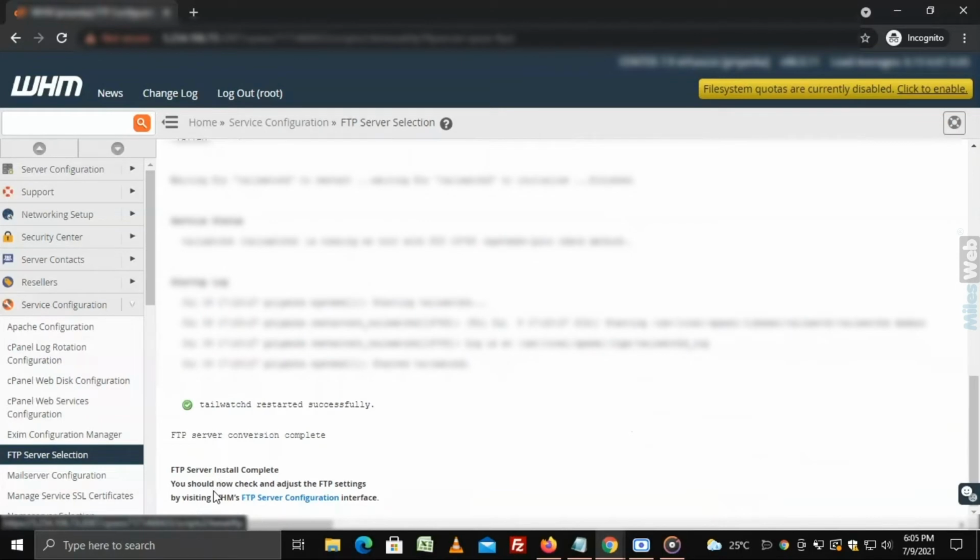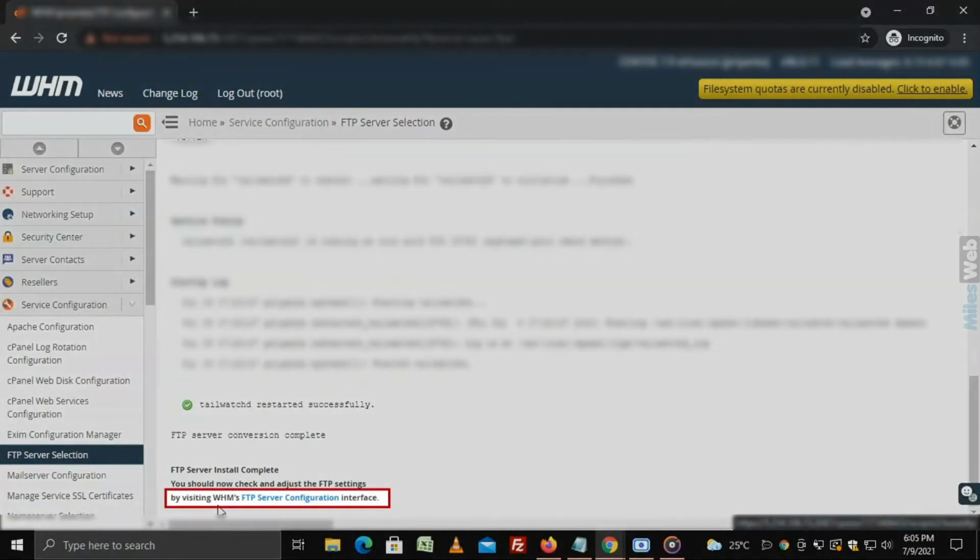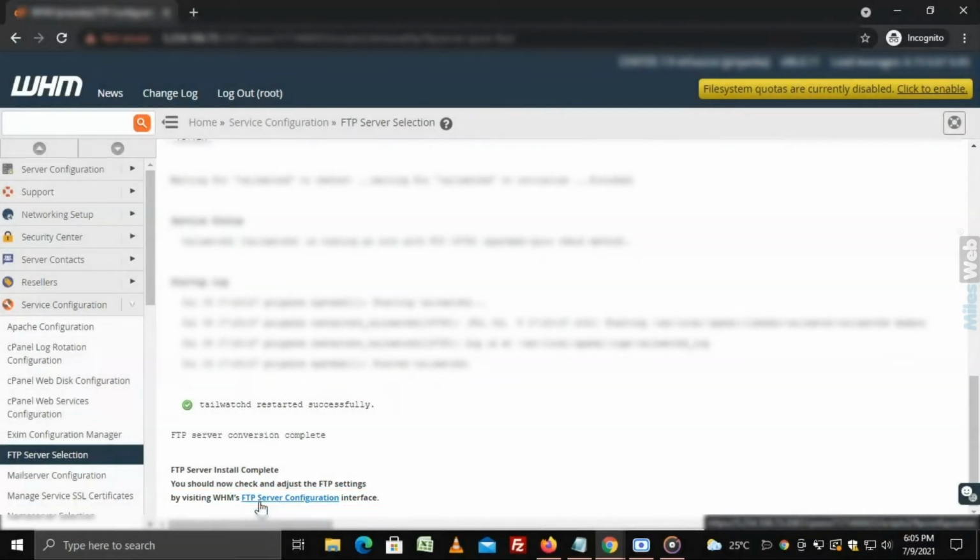Now, you will have to edit the server configuration for the FTP account. You can directly access the configuration interface by clicking the link FTP Server Configuration. If you choose to do it later, you will have to access the configuration tool after relogging the WHM account.